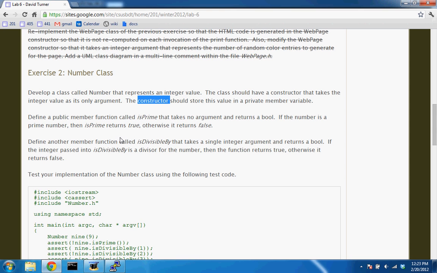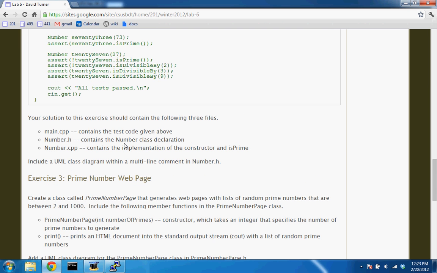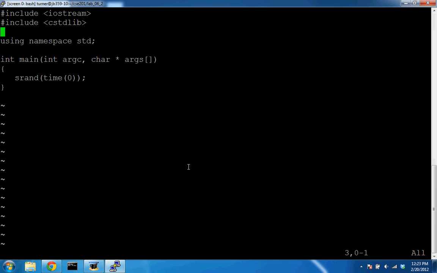procedure. Actually, what did I ask for in the lab? Here: your solution to this exercise should have these 3 files. We could put everything in one file, but I'm asking for the code to be spread out in these 3 files. This is typically how you would organize a program. Of course, you would normally have many classes, not just one. So let's go ahead and do that.